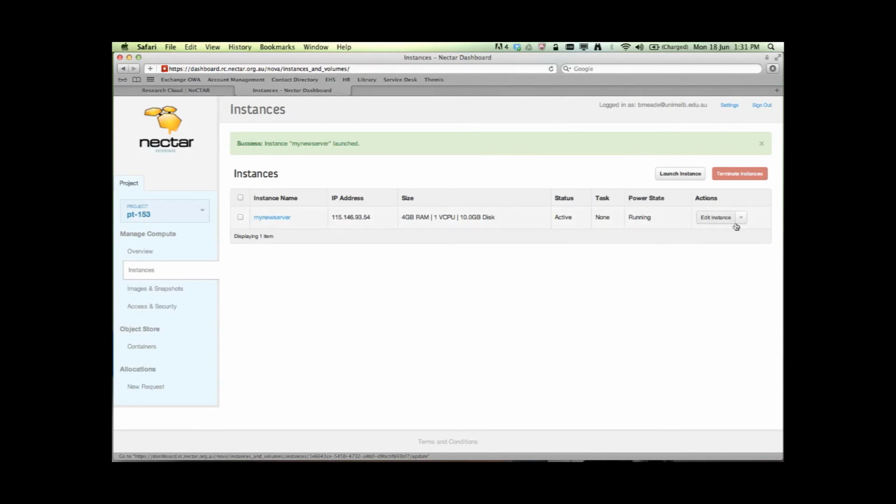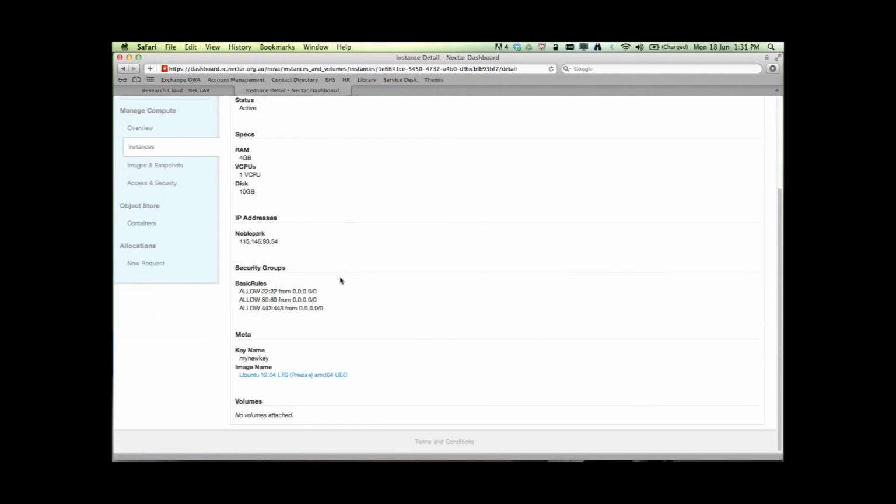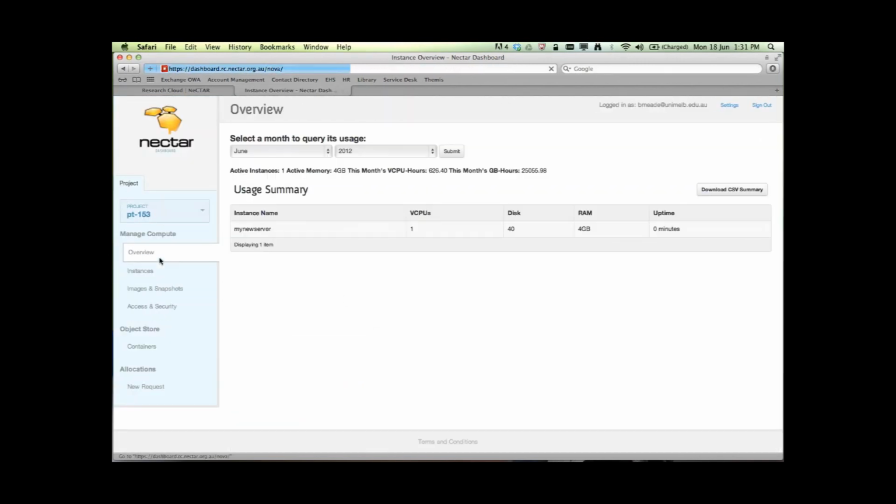And we've got some actions here. We've got a bunch of extra actions like VNC console and log, and we can suspend or reboot the instance, and we can also terminate the instance. If we click on My New Server, which is a hyperlink, we can see a bit more information about the key that we're using, the underlying image, and the security groups, the basic rules that we added in. We click back on Overview, and we can see we have a virtual machine up and running.